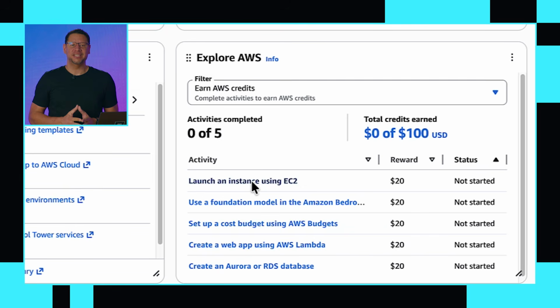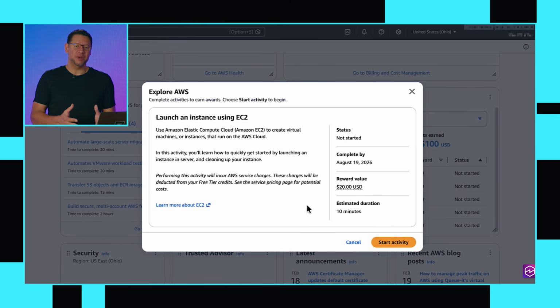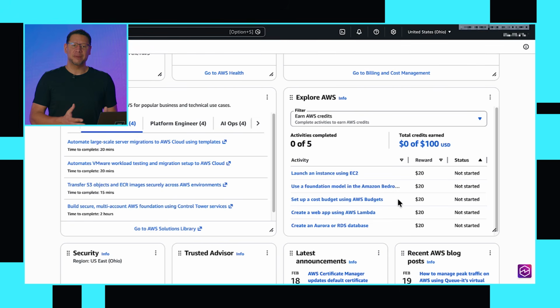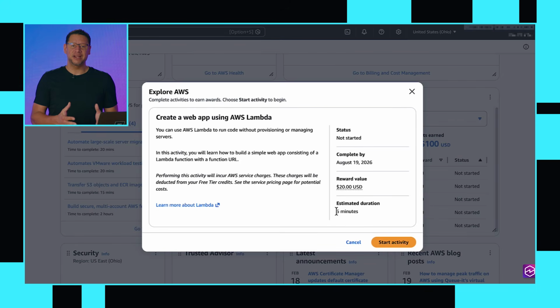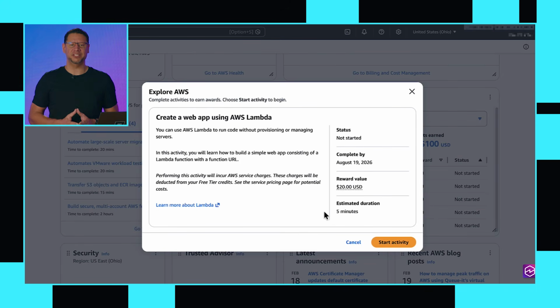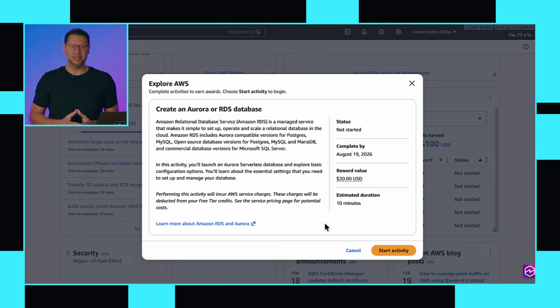The first one is launch an EC2 instance. This walks you through creating your first virtual server on AWS. The second is use Amazon Bedrock Playground, where you can try out AI foundation models. The third is create a web app with AWS Lambda, building serverless applications. And the fourth, create an Aurora or RDS database, so you can set up managed databases.